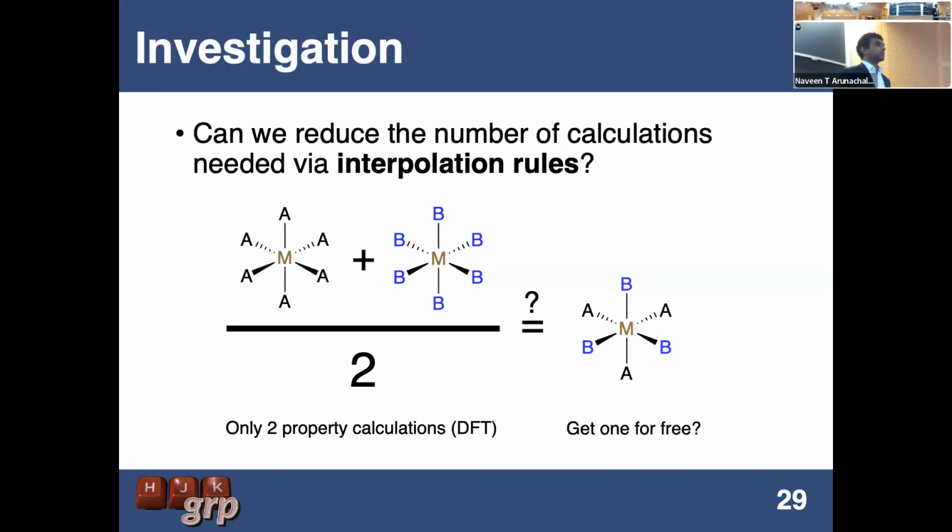So in the previous slide, I showed a ton of scaffolds with different arrangements of ligands around a metal. And the question is whether we can sort of infer the properties of these for free using a smaller number of calculations. What I mean by this is on the left, I show an example of two complexes, one with all A surrounding the metal and one with all B surrounding the metal. And we might wonder if a compound with 3B surrounding the metal and 3A surrounding the metal is just an average of the properties of these two other complexes.